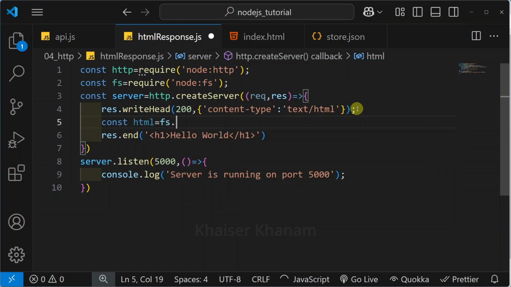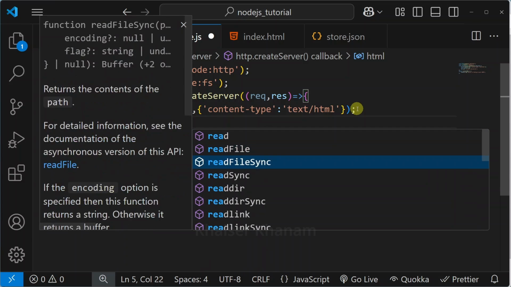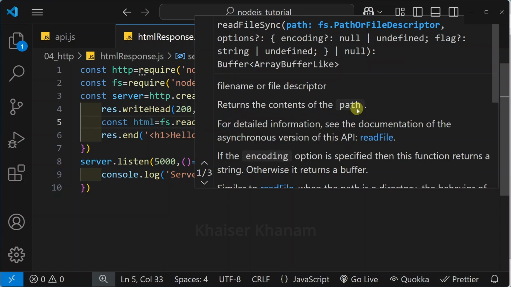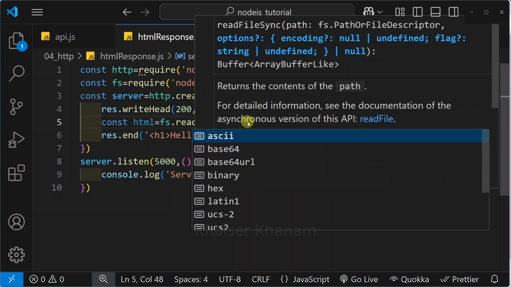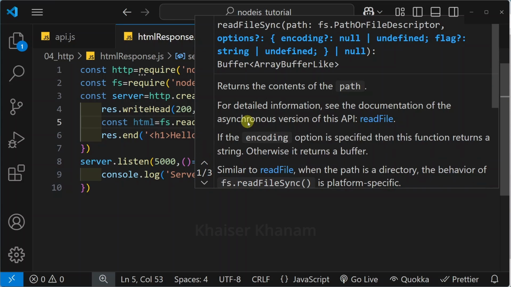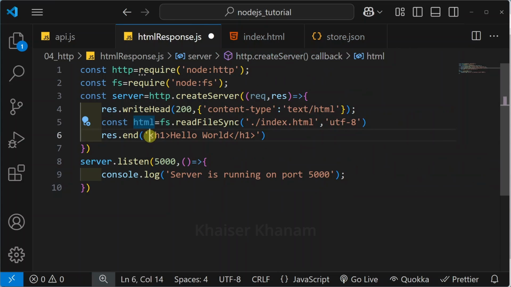Here I will write fs.readFileSync. Inside this, I'm just going to pass the file name. File name is index.html. So inside the same route, we are having index.html. Second, we will be passing encoding utf-8. Now, instead of sending in this way, this entire HTML I will be sending as the response.